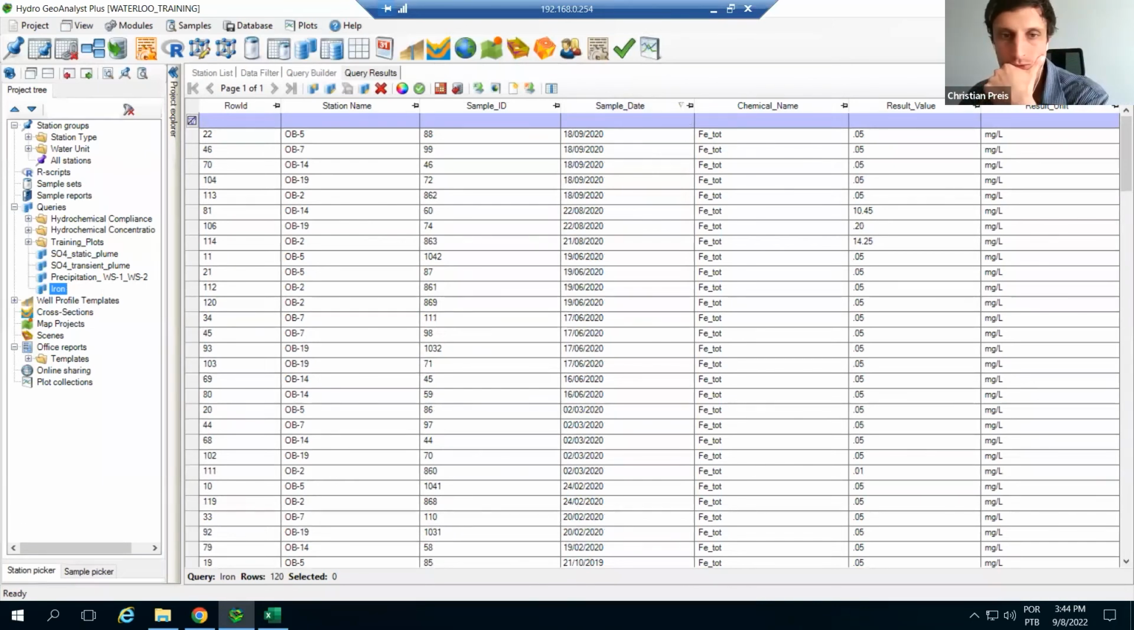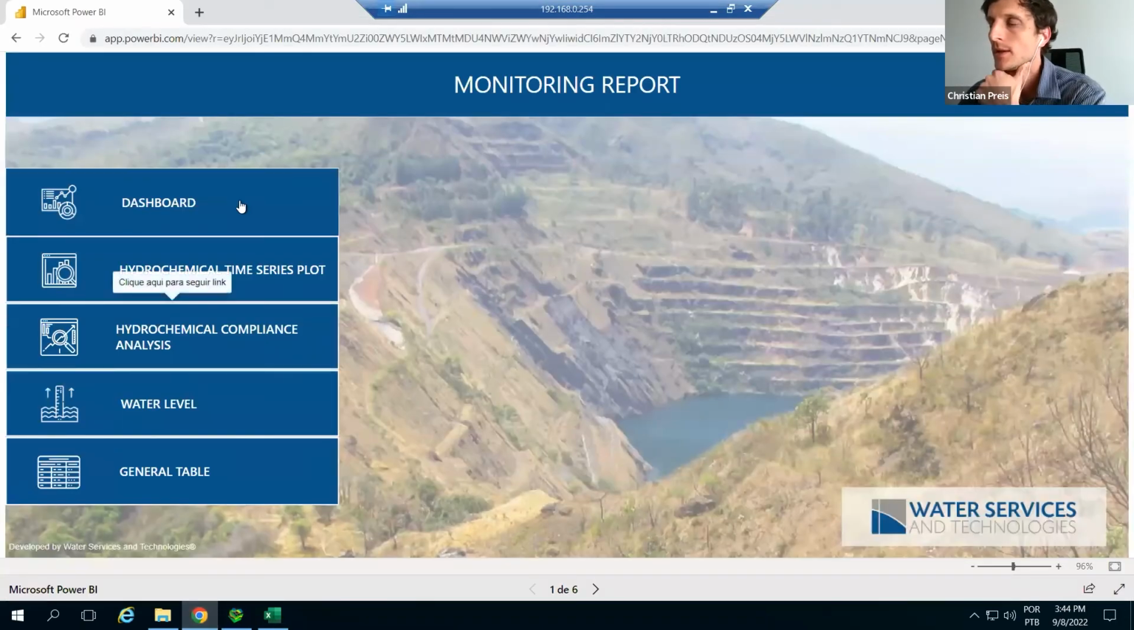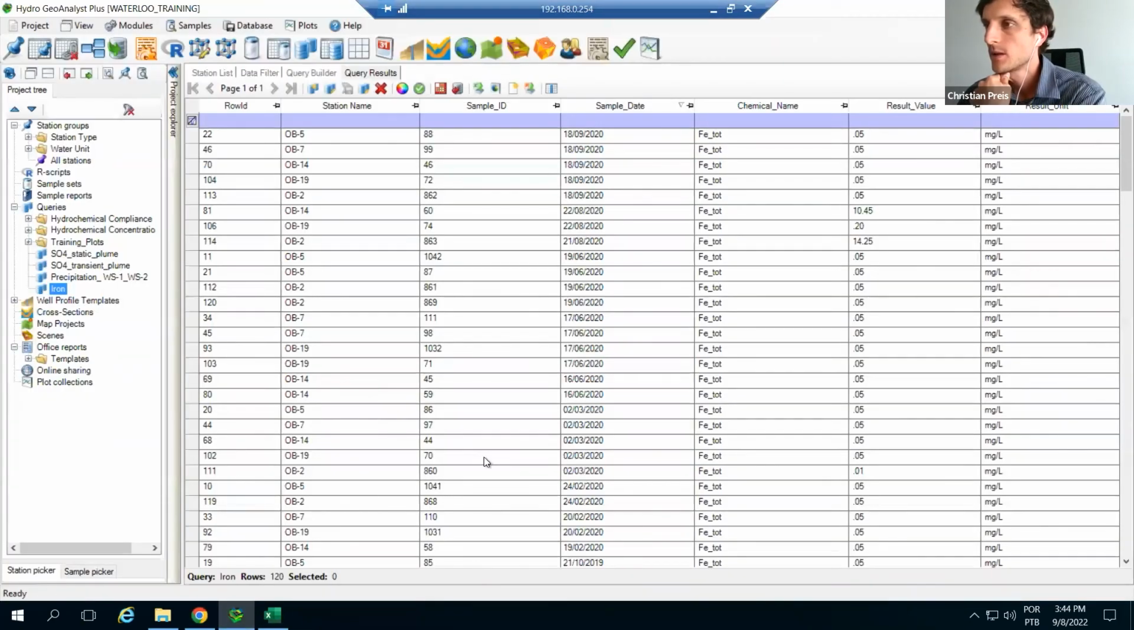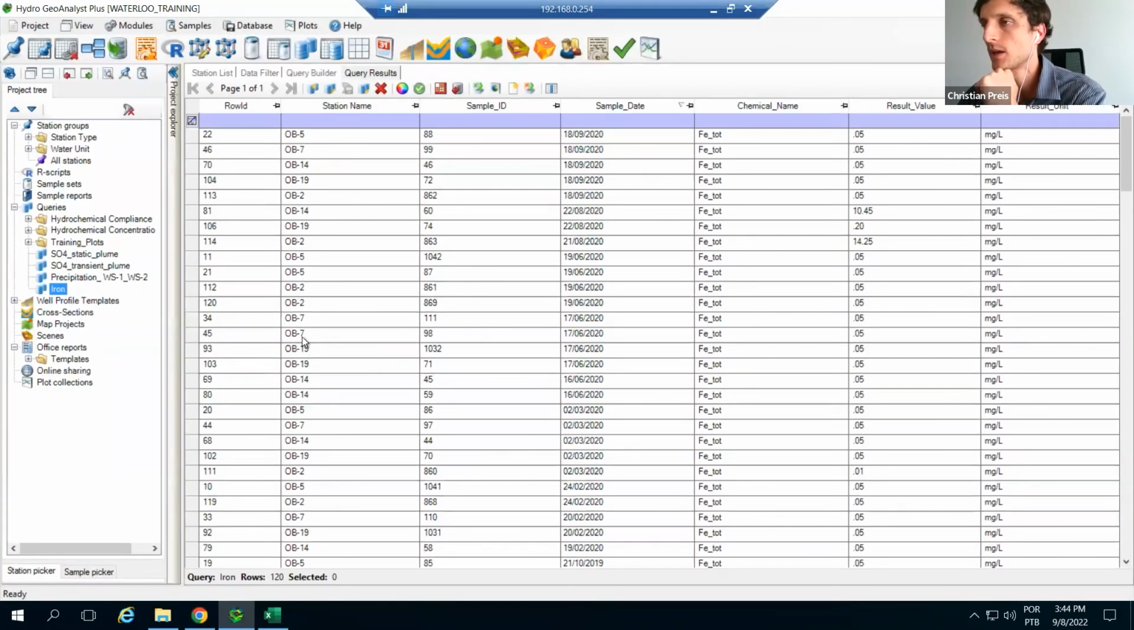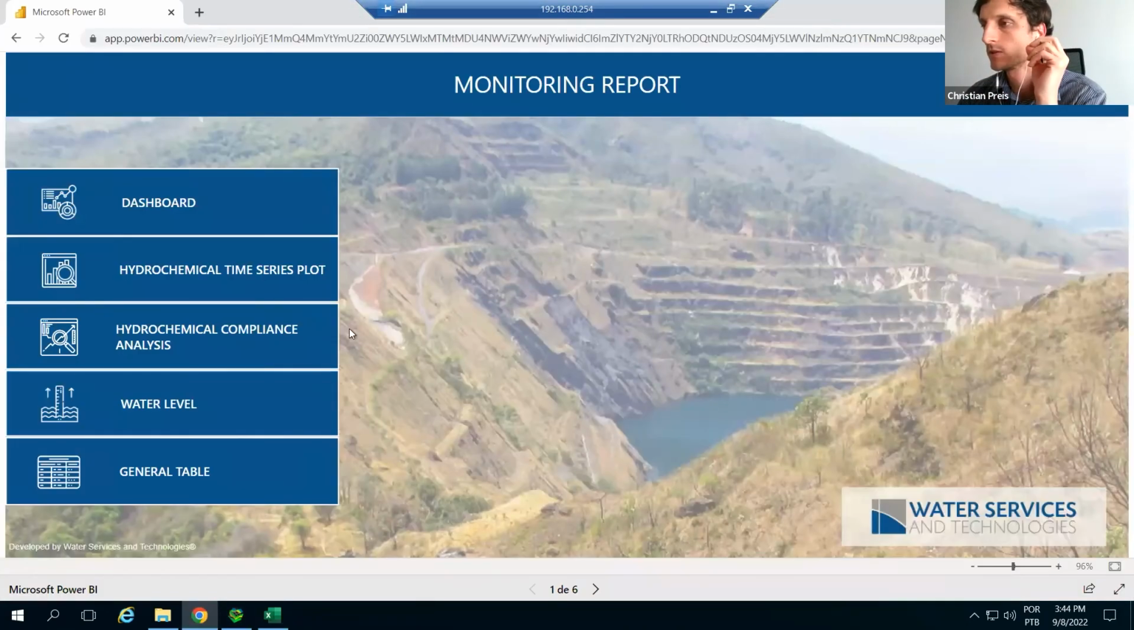And now let's use the Power BI. This is a Power BI that is linked with this database here. So all this data is linked with this Power BI. If I make any changes here, the changes are going to be reflected in the Power BI. And this is the Power BI, the link that Jefferson just sent you on the chat here.